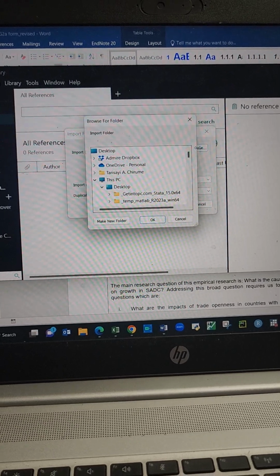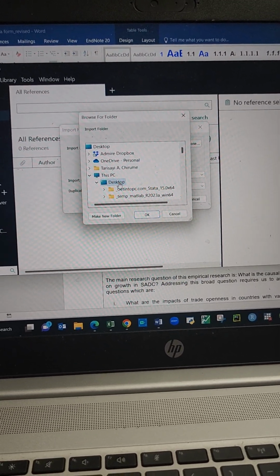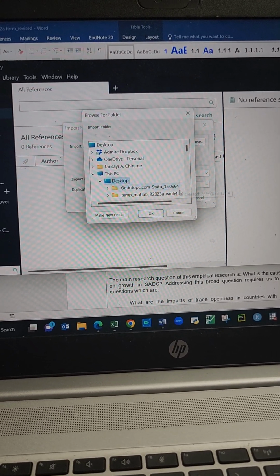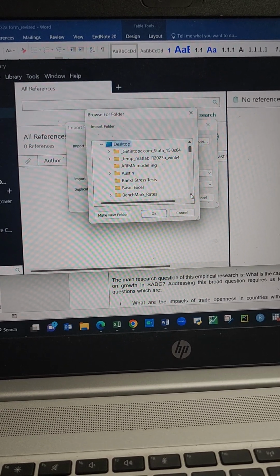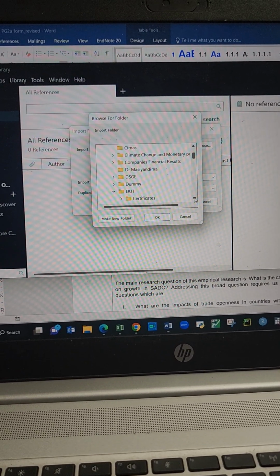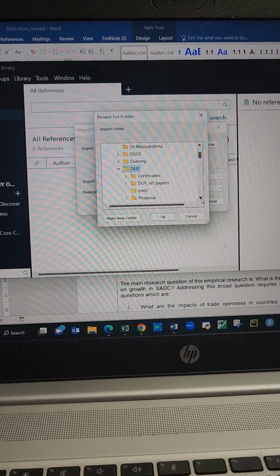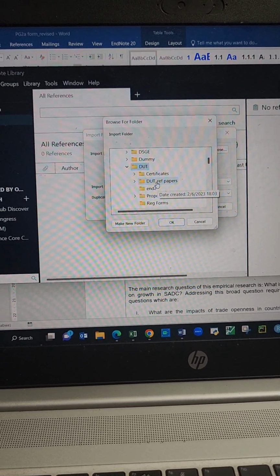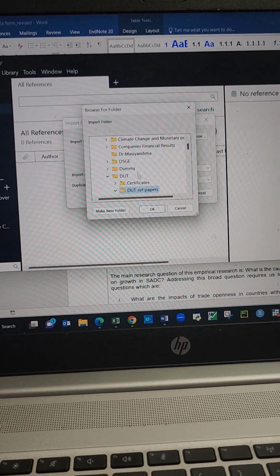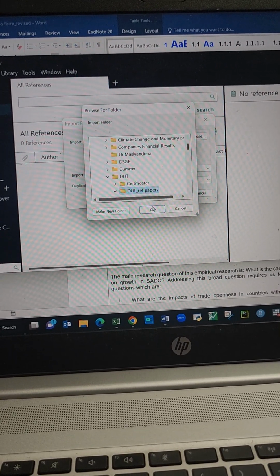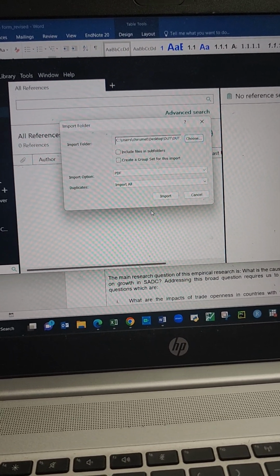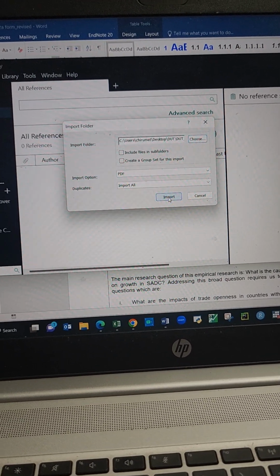I have to choose from where? From my desktop. There you go. Then from my desktop there, you click your desktop. Then you have to search. Remember it was in DUT. DUT, there you go. And it was called DUT ref papers. So you click there. That's my DUT ref papers there. Then you click OK. Then from there, you import.